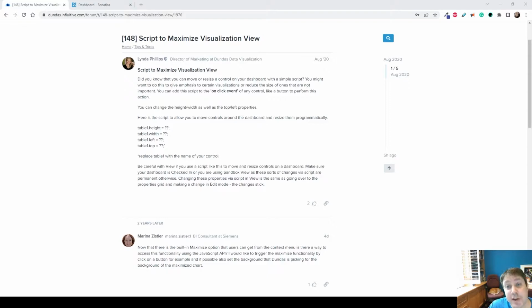One of our users, Marina, had put a question in the forum asking for the ability to use the maximize and the restore down without the context menu. This is a pretty cool idea, so I thought I'd show you.